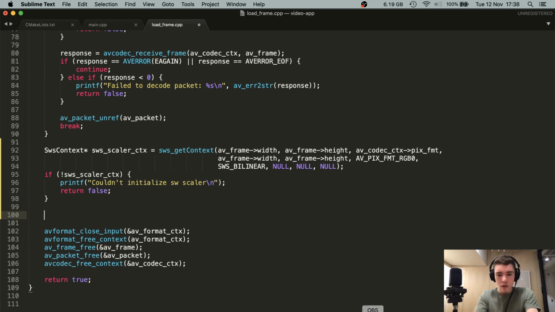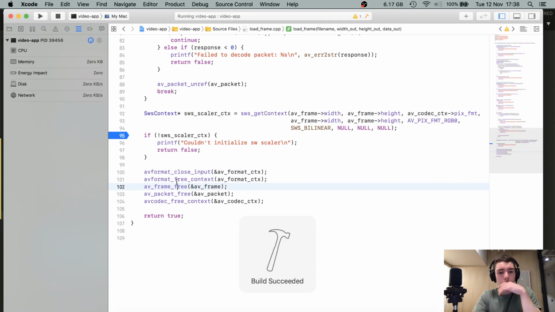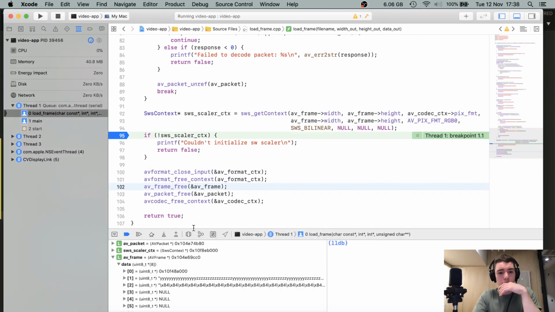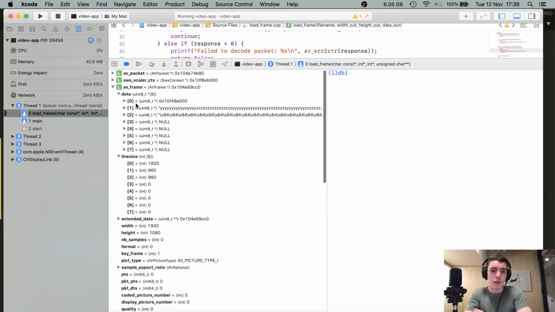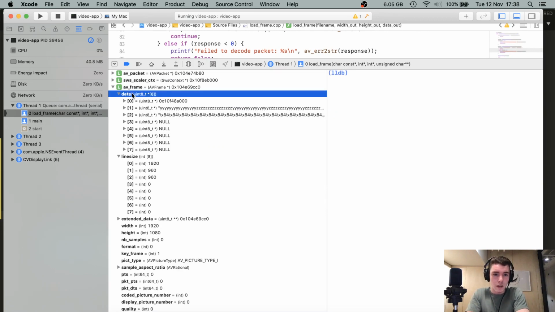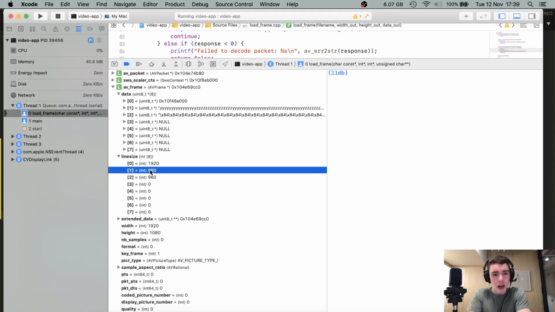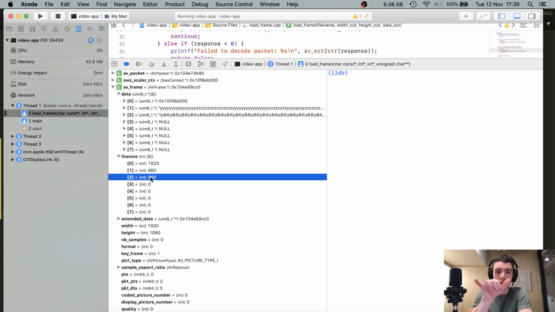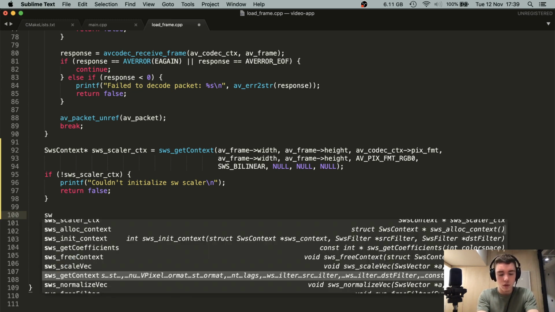If you saw, it's really annoying that when I pause the debugger here, the text is so small. I wish I could do something about that.